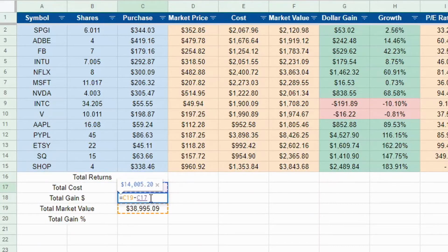So we got C19 minus C17. Our total market value minus our total cost. There we go. Now we can see how much we've made, $14,000. Okay? We're gonna go to total gain.